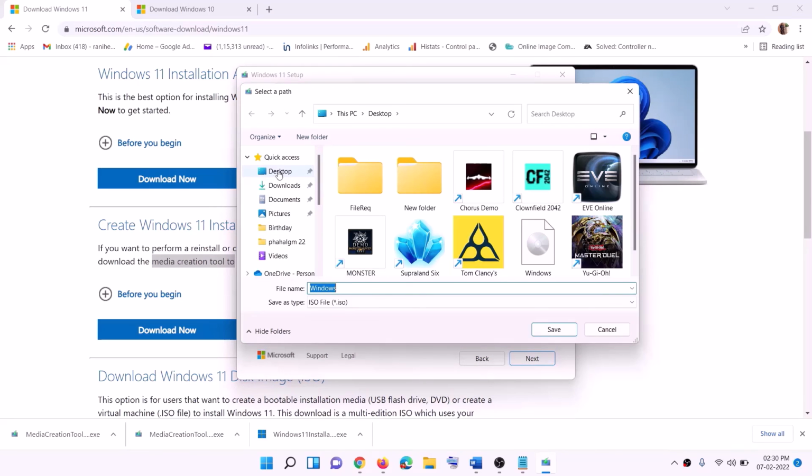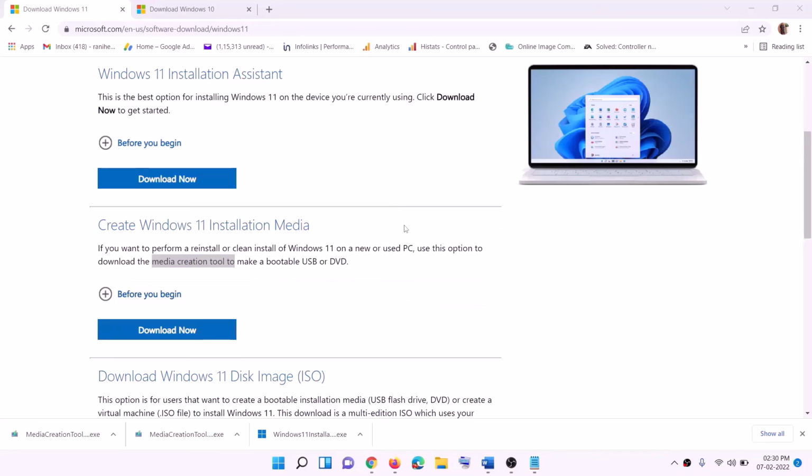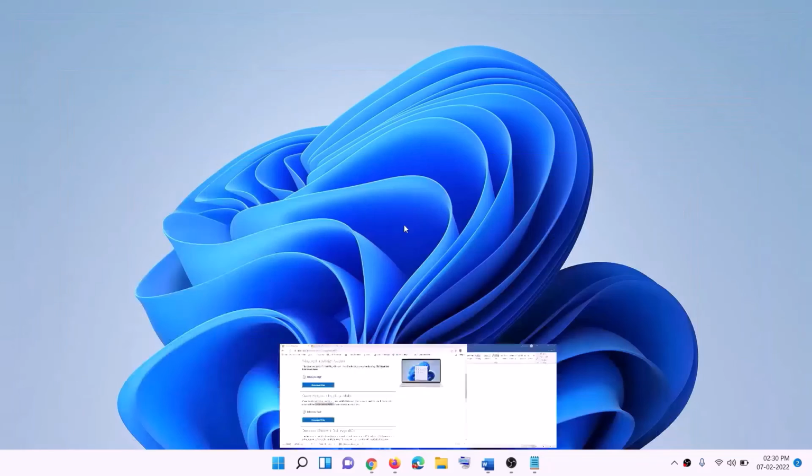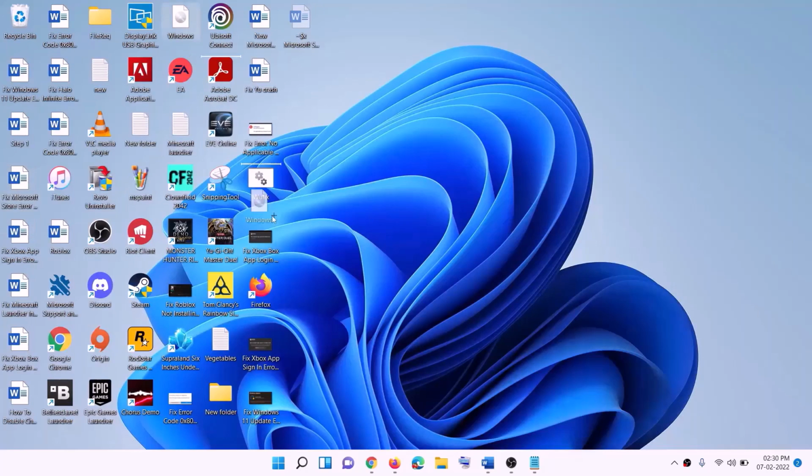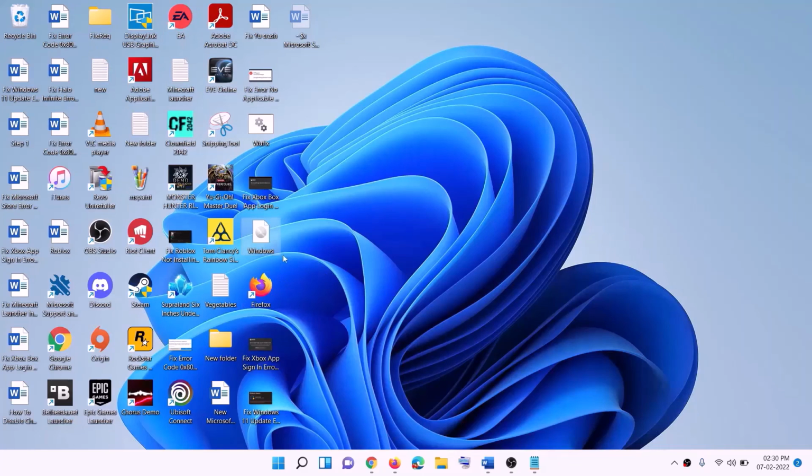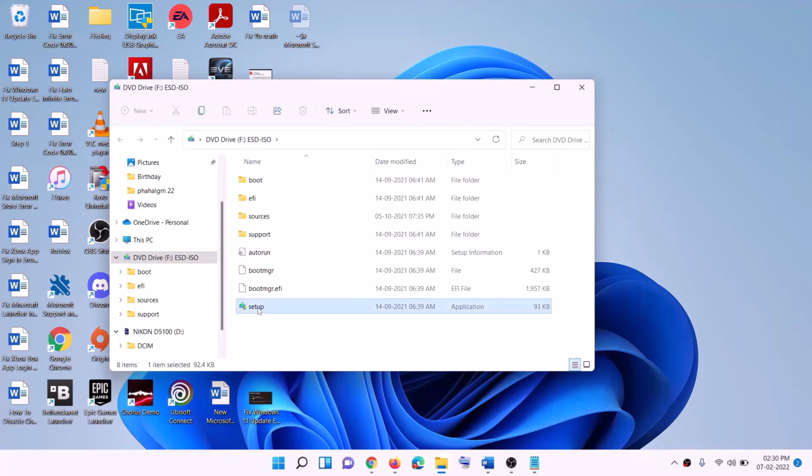You can save the location. You can set the location as desktop and then click on save over here. Now once the download is complete, click on finish and then go to desktop, find the Windows ISO file, double click on the Windows ISO file, then run the setup file, double click on the setup file, click on yes to allow.